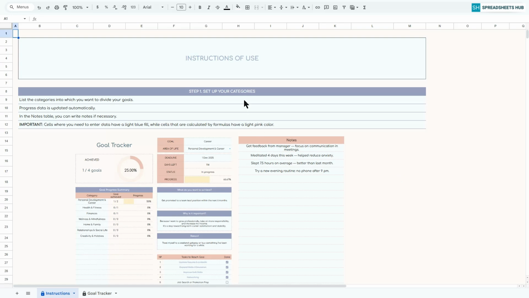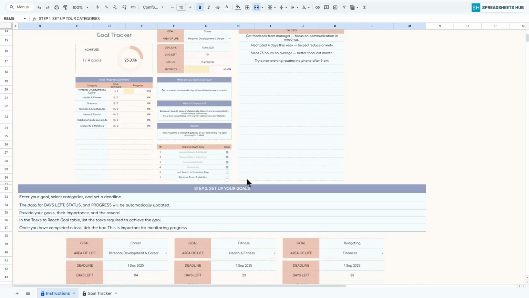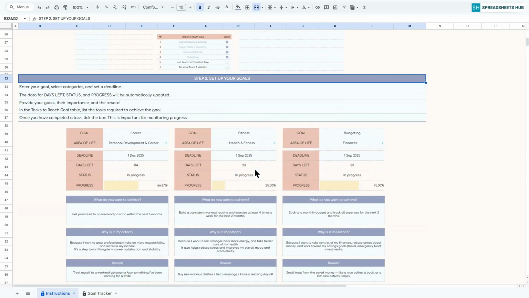In the first step, you'll learn how to set up the main categories for your goals. In the second step, you'll see how to enter specific goals, break them down into measurable actions, and track your progress over time. To set your goals, go to the Goal Tracker sheet.